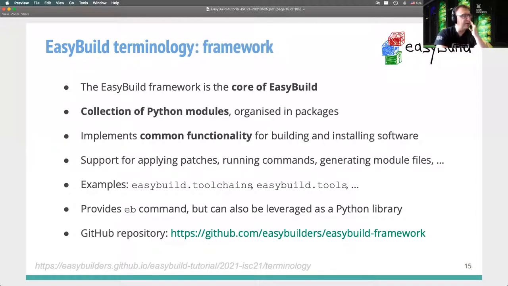So first of all, the EasyBuild framework is the heart or the core of EasyBuild. It's a collection of Python modules, which are organized in Python packages, so basically collections of modules. And they implement all the common functionality that you need to compile and install software in general and scientific software in particular. So it does things like applying patch files, running shell commands, generating module files. It also provides the EB command. So that's the main, let's say, entry point to EasyBuild. But if you know a bit of Python, you can also use EasyBuild as a library and leverage it like that. And it lives on GitHub in one of the EasyBuild repositories.